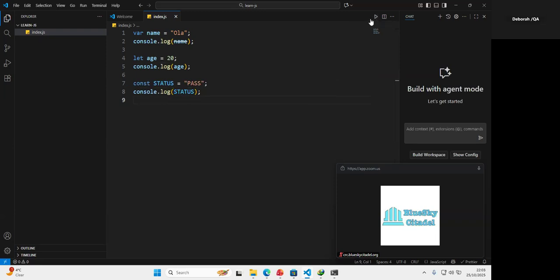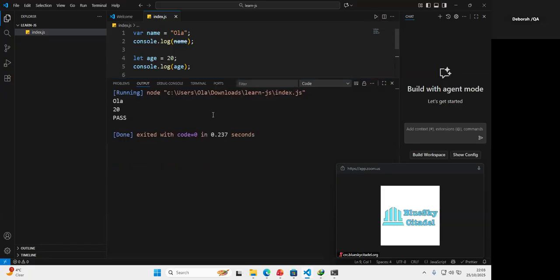Anytime you want to run your code, make sure you click on the run. As you can see, my name is Ola. This console helps us to display data on the console. So name is displayed as Ola, the age is displayed as 20, and the status is displayed as pass.